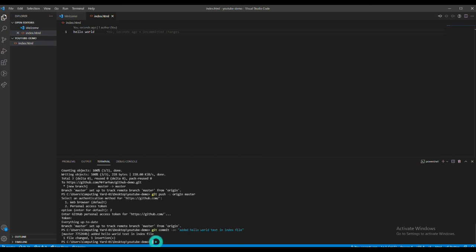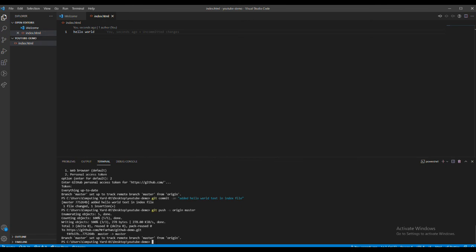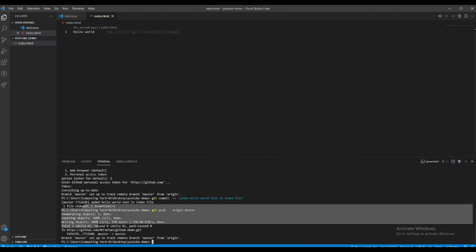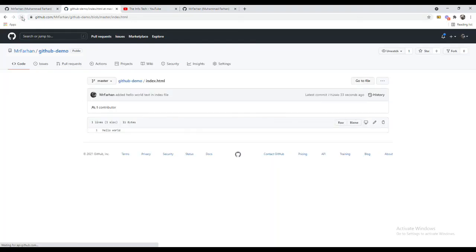Now let's push this code. Git push -u origin master. Now you can see, if your password is not saved or someone else's password is saved, you can just remove that from the credential manager in Windows and then push this code to GitHub. Now let's refresh this. You can see there is a hello world.